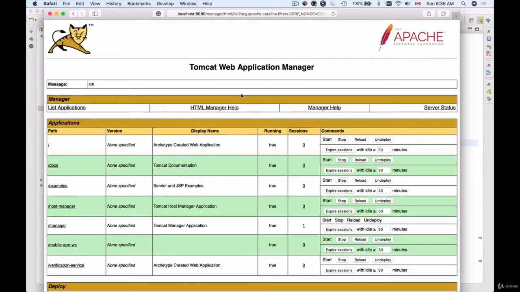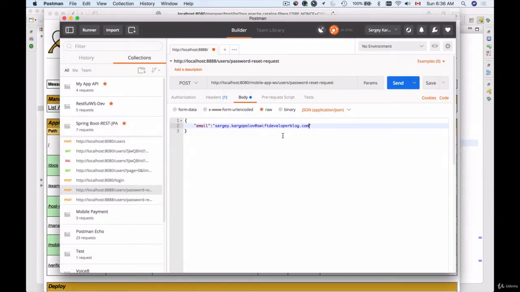We have deployed both of our applications to Tomcat Web Application Manager, and it's time to try how they work together. I will bring up my Postman, and here I have an HTTP request that is pointing to password reset request. It is this time when a user opens up your mobile application or a web app and decides to reset a password. To do that, they input an email address, one that they can go and check. It cannot be a blah blah blah email address that does not exist. So they need to input their real email address and tap on a button to send a password reset request.